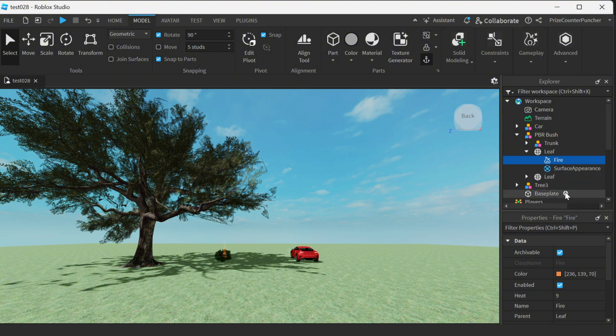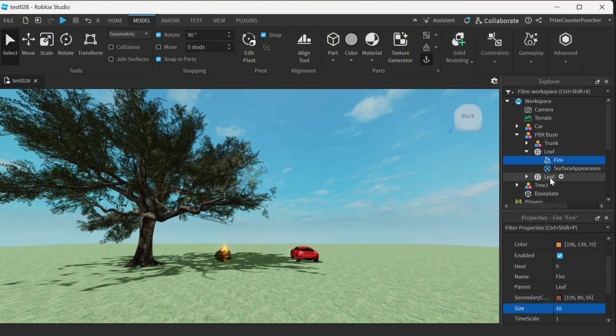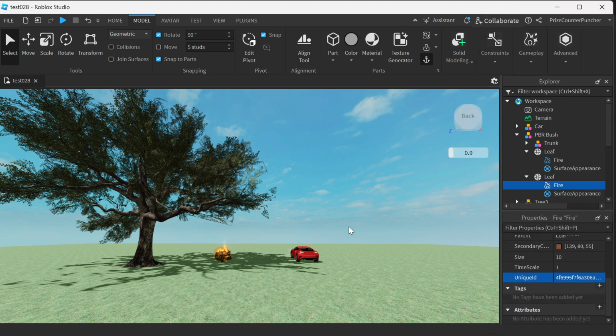You can change the size of your fire by selecting the fire and going to the properties window. There is a size property. Right now it's 5. You can change that to 10. And now you have a larger fire. If you want even more fire, you can copy this and maybe paste it into the other leaf. And now you have a big fire.